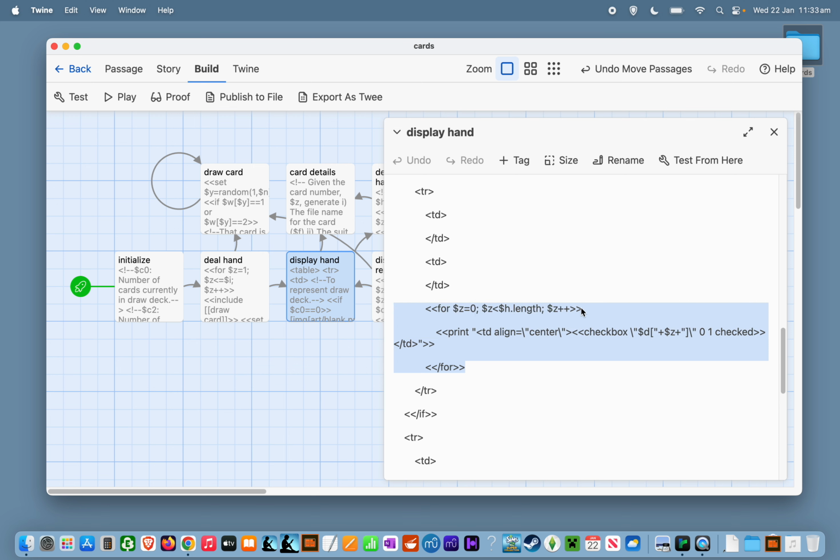So that's what this is. We have a for loop. It goes from, for z equals 0, z is less than h dot length. Note that it's less than, not less than or equals. Usually when I do a for loop, it's less than or equals.